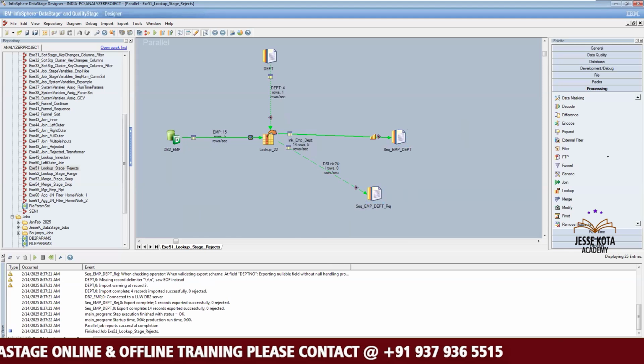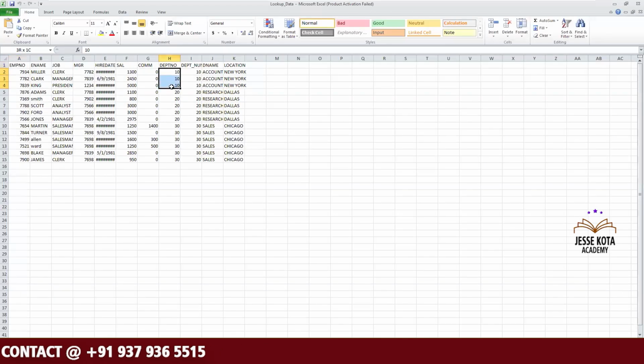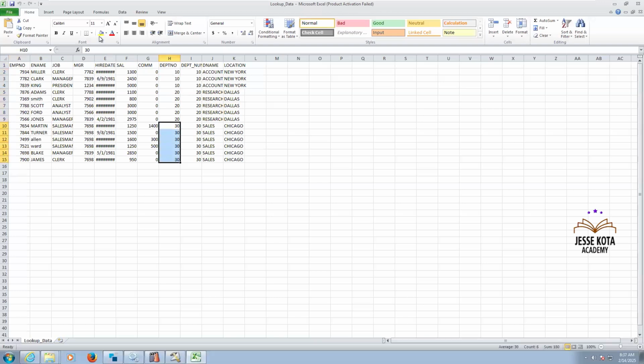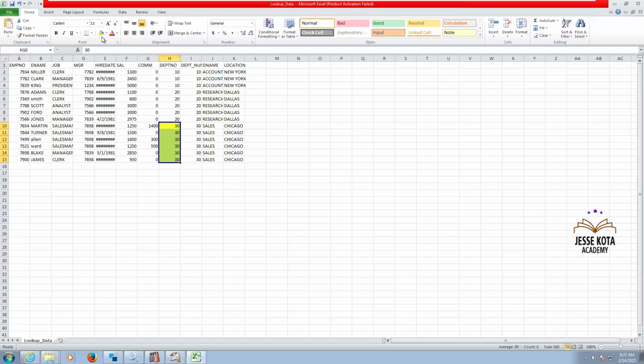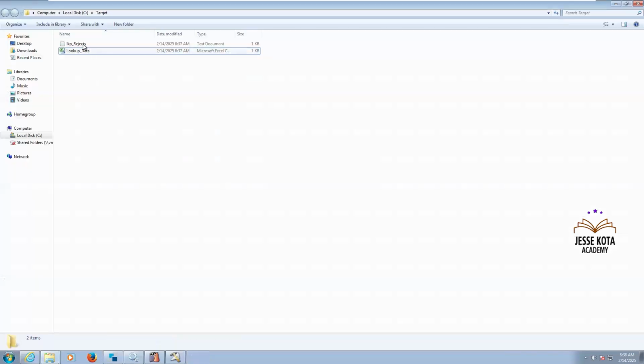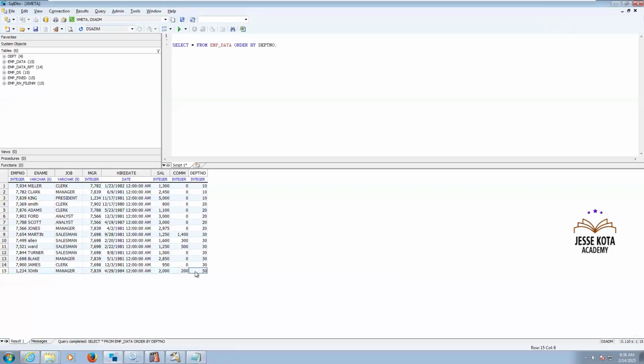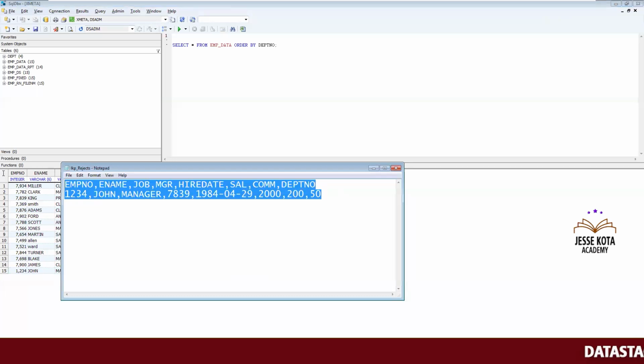Okay. So if you see the output, it has 10, 20, and 30. See, 10, 20, and 30. You can see the difference. These are matched records that went to the main output file. Okay. So here, what is the unmatched record from this table? 50. 50, right? So 50 has been present here.